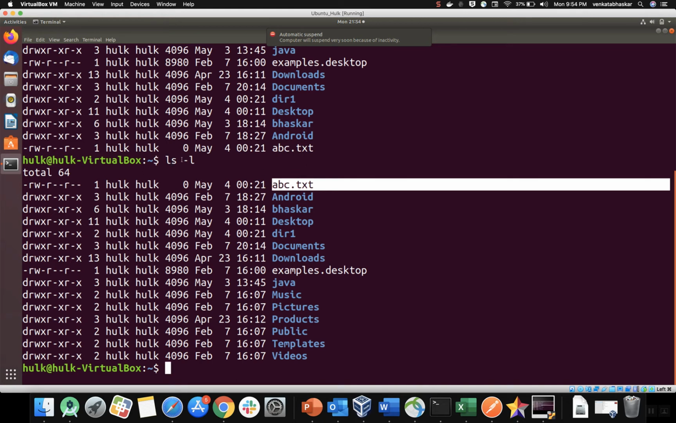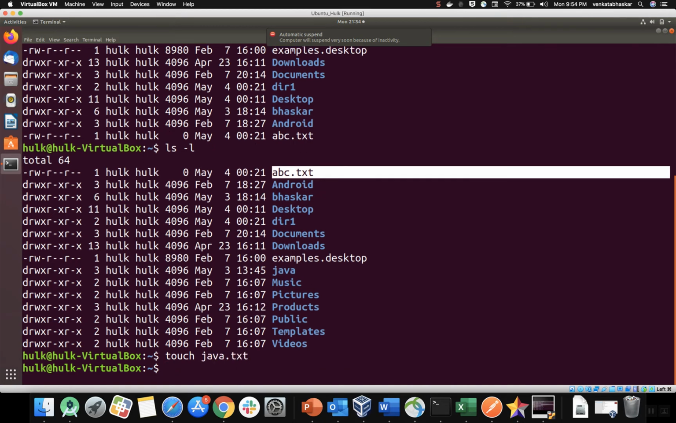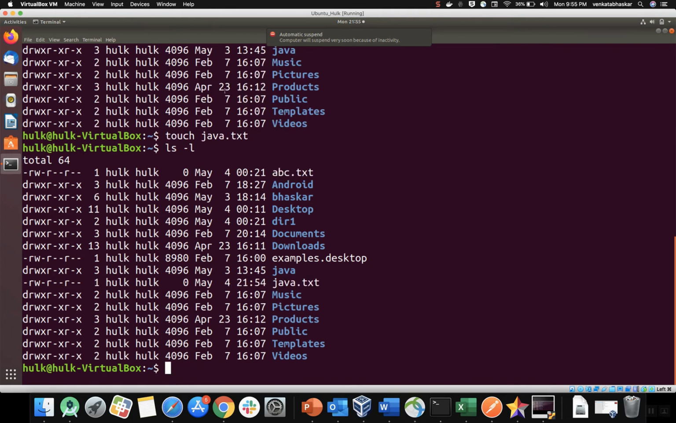By default it will display the files and directories. Next we'll go for another command. This time I want to create one file, java.txt. I created one file. Now let me execute ls -l. See, I created java.txt, and now it is displaying here.